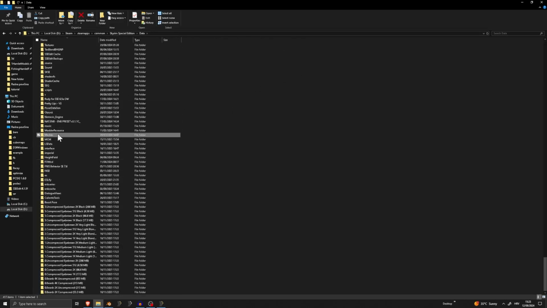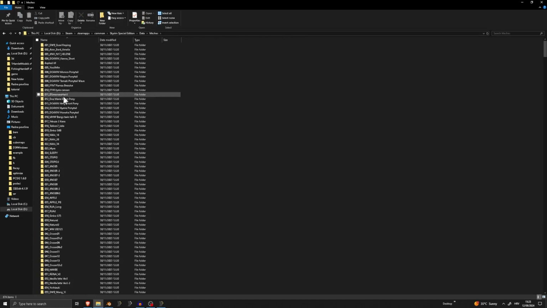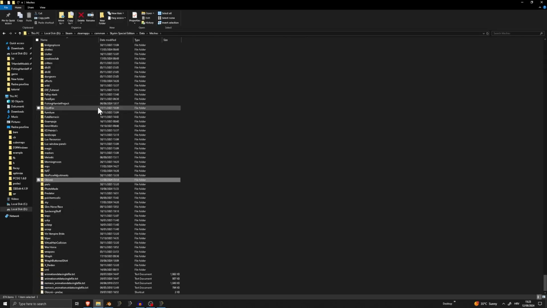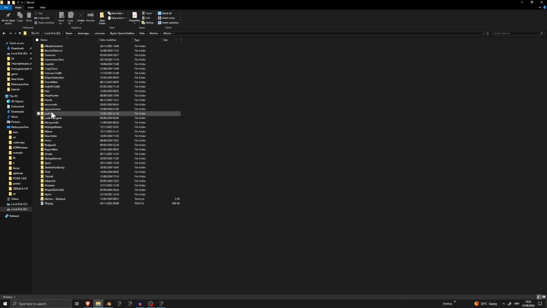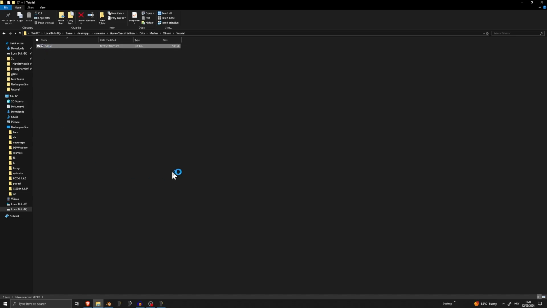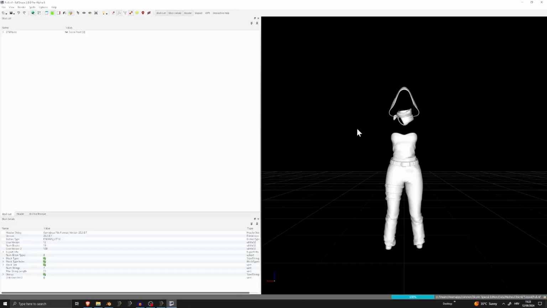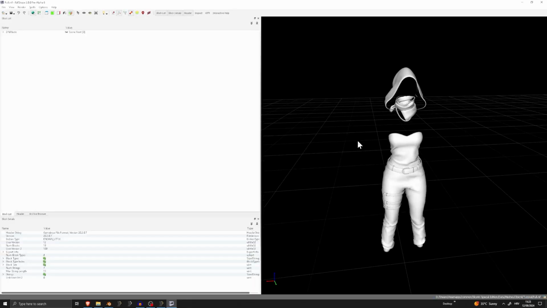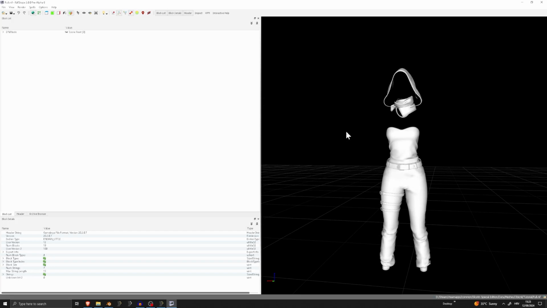So we go back into meshes once again, and you find where your folder is, where you saved it, and where is mine? I forgot. It was called tutorial. Here, full NIF. Now look at this. This is a part I want you to pay very close attention to.